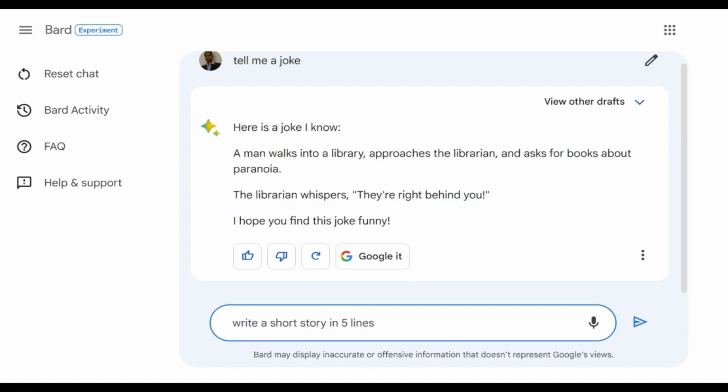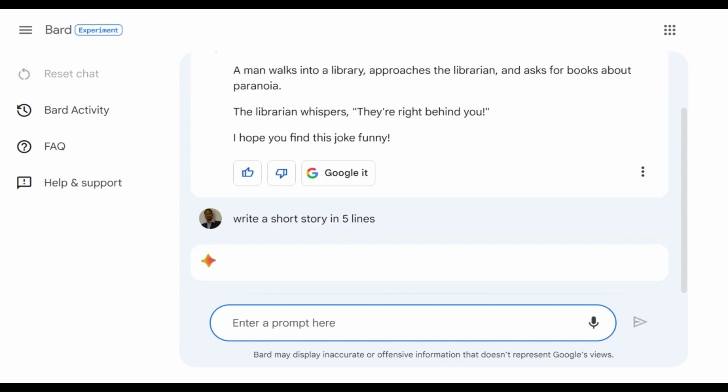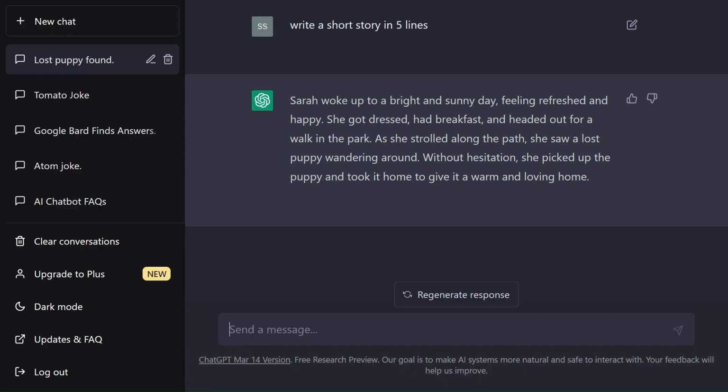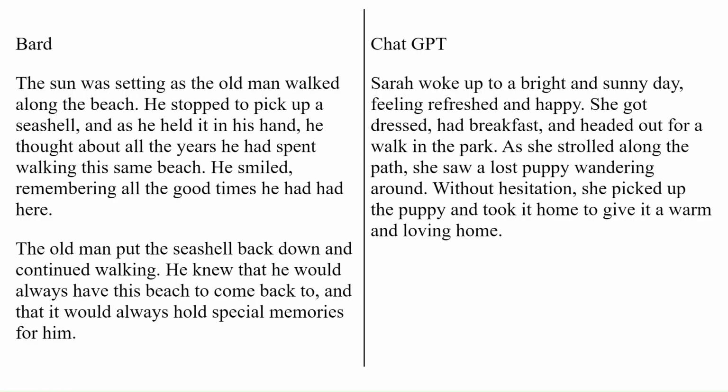Now, let me ask Bard to write a short story in 5 lines. Here is the response I got from Bard AI. I also asked the same to ChatGPT, and this is the response I got. Let me put both stories side by side for comparison.